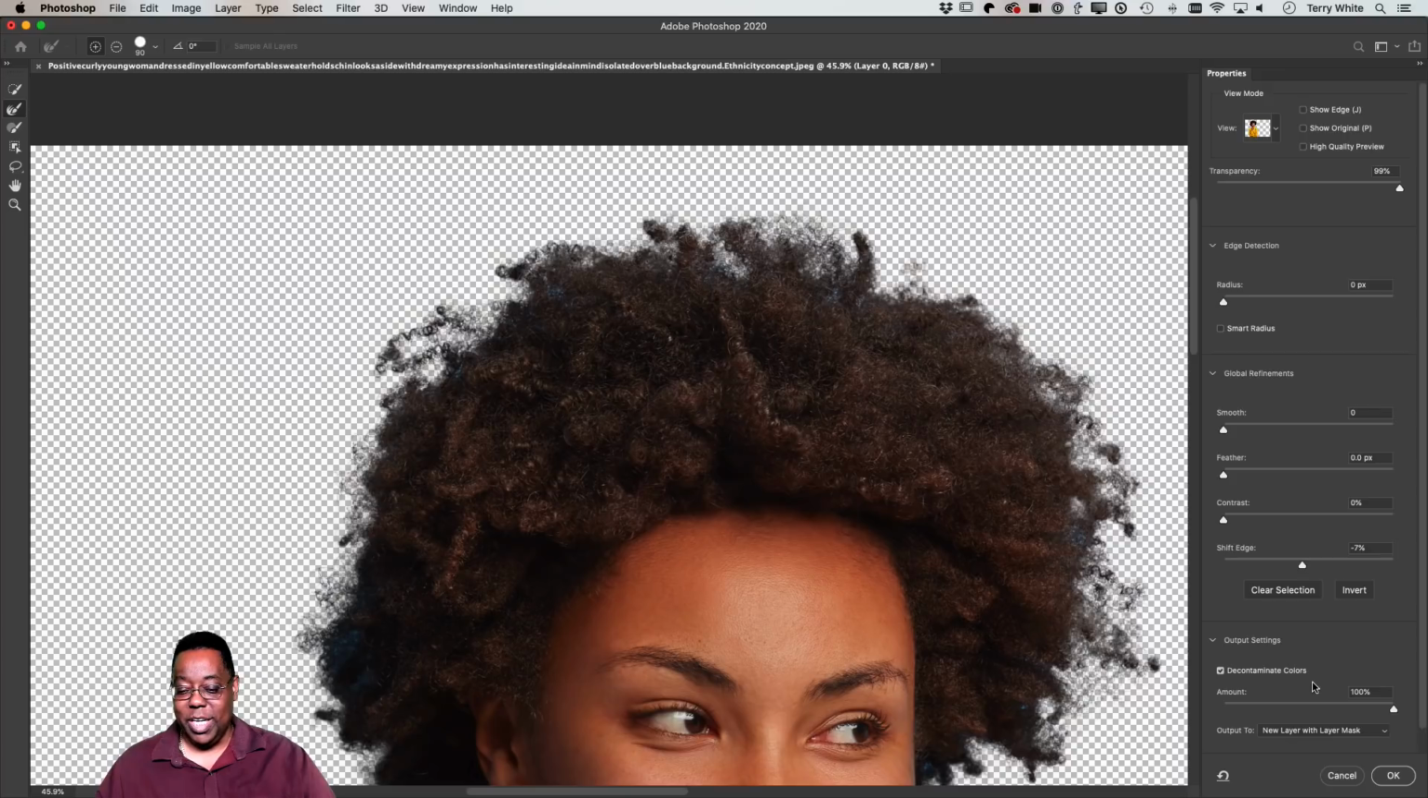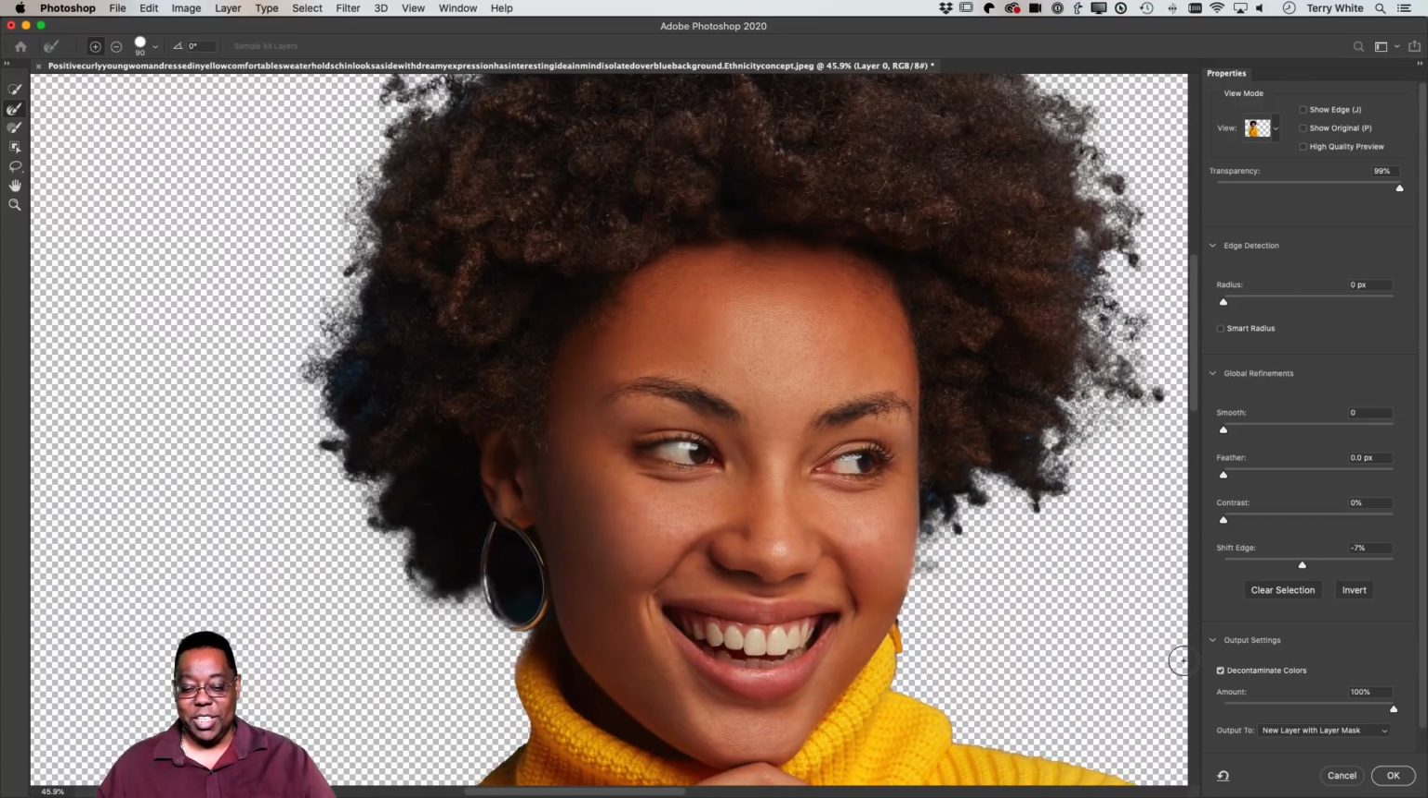So when you tell it to decontaminate colors, you're telling it to take the background that you removed out of the reflection on the subject as well, and you'll get a better cutout just by doing that. I usually turn on a little smart radius as well and bump up the slider just a bit, and that will usually give me cleaner edges on the non-hair parts of the image.